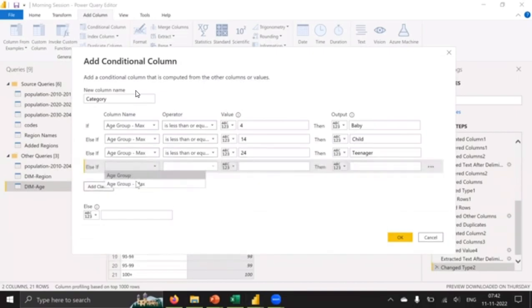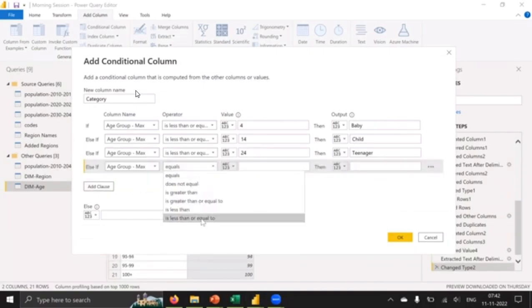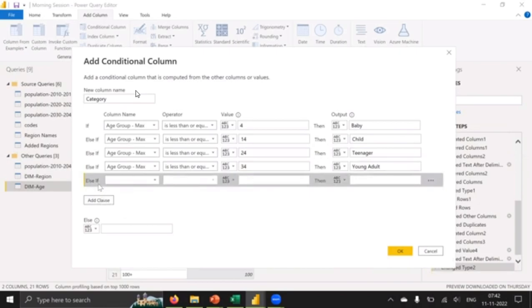Okay, if age group max is less than or equal to 34, we will categorize it as a young adult. And then the next category, if age group max is less than or equal to, now let's skip ahead, 64. Let us type the value as 64. If age group max is less than or equal to 64, we will categorize it as an adult.